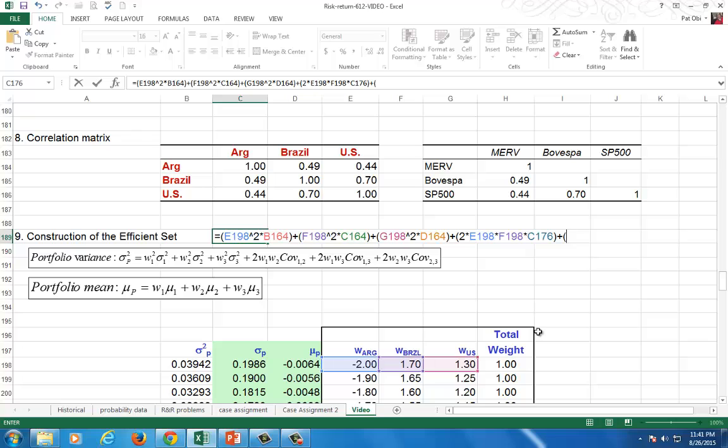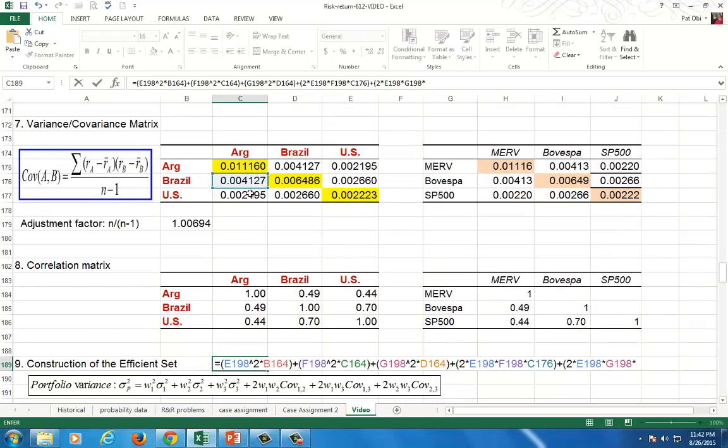Now I'm into the 5th term right here. So it would be 2 multiplied by W1, which is Argentina, multiplied by W3, which is the weight for the US stock portfolio, multiplied by their covariance of 1 and 3. So if I scroll up, that's it right here. 1 and 3 is Argentina and the 3rd portfolio, which is US. So that's it right here. I close parenthesis, and then I add the final term.